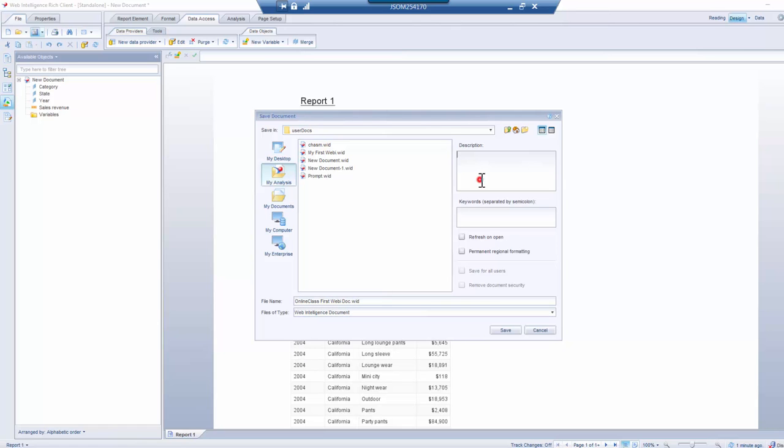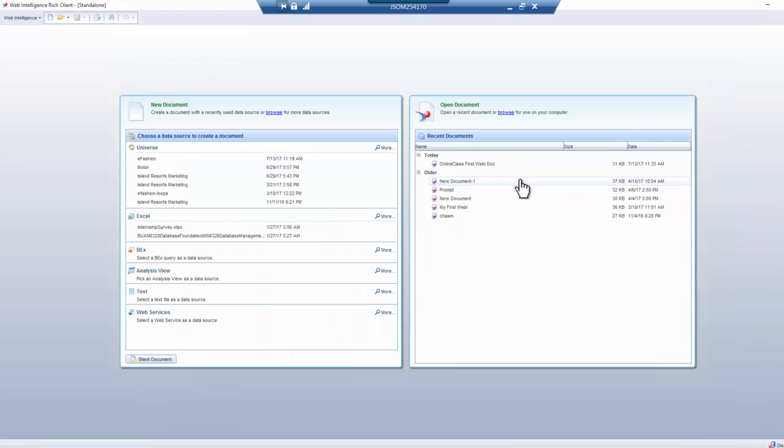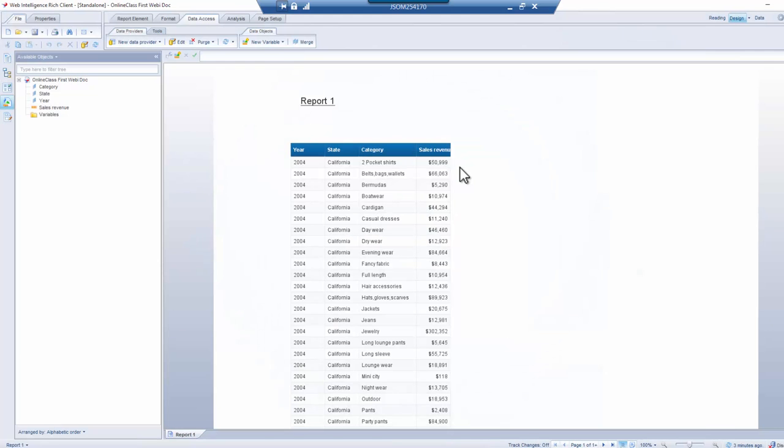You can put a description if you want to. You can put keywords if you want to. There are a few other options, refresh and open and stuff, that we will talk about later. For now, I'm just going to save it. So now I've created my first webby document and saved it. If I close this and then come to recent documents, here is my document, and I can reopen it. Okay, so that's the first thing that we have done.